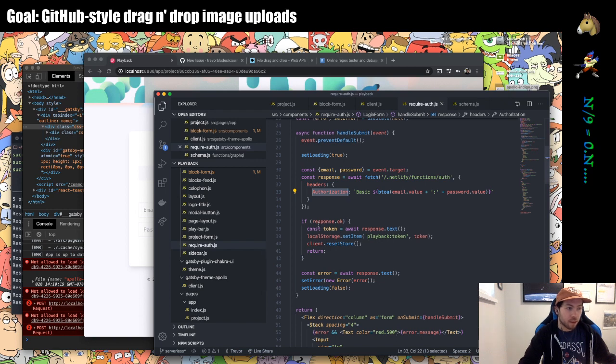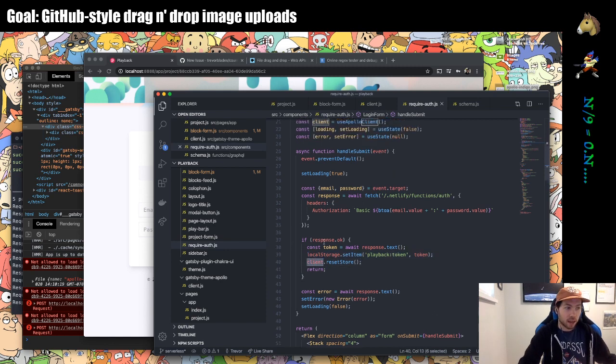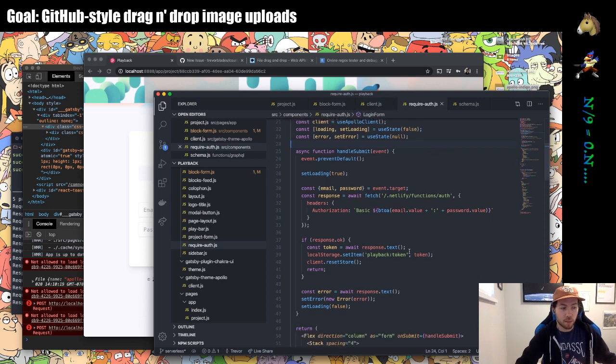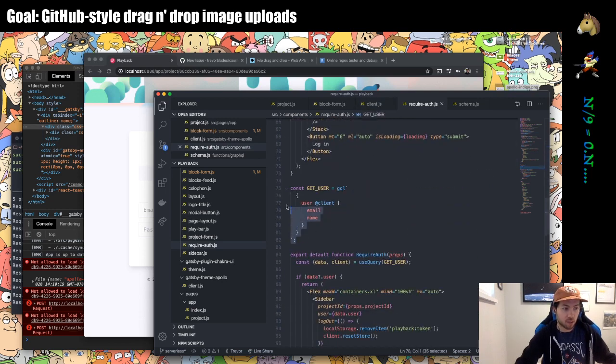Okay, and then back in the login form component, if the response is okay, I decode the token from the response and then set that token in my local storage. And then I call this client.resetStore. And client, in this case, is my Apollo client instance. I'm using this use Apollo client hook to get my current Apollo client. And what resetStore does is it clears everything from my cache and forces any queries that are currently on the page to refetch themselves. And the one query that I'm particularly interested in this case is this one.